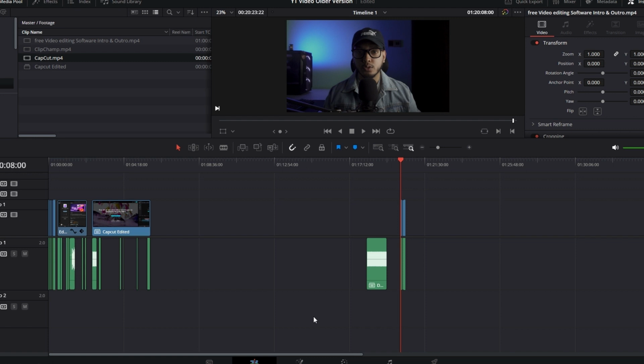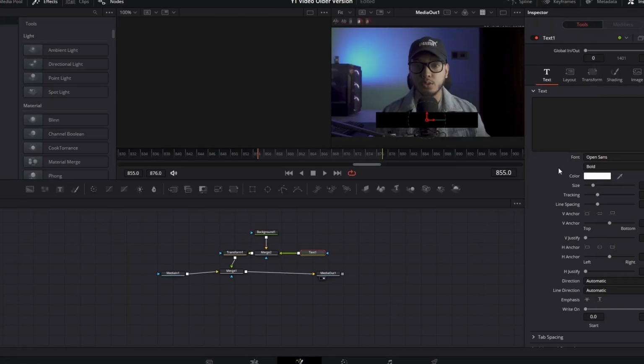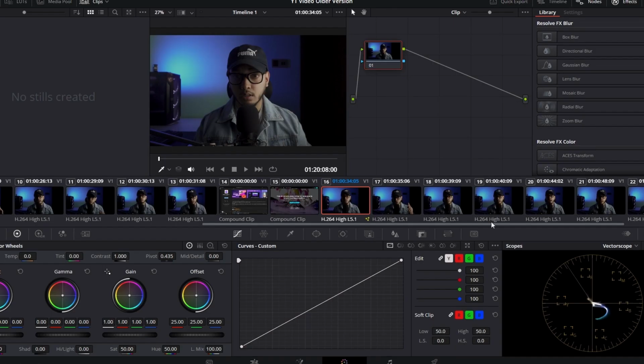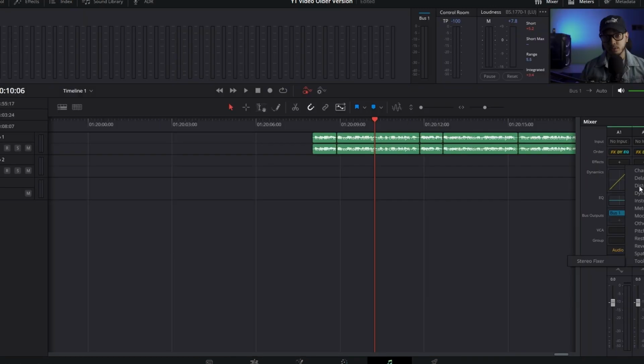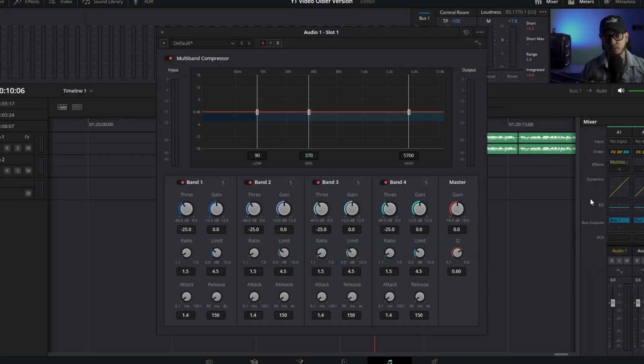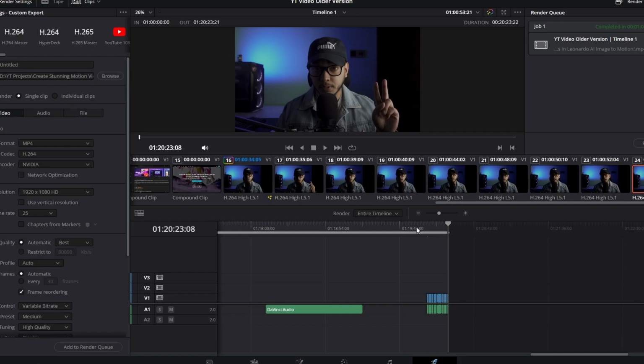For example, I can work with VFX and motion graphics on the Fusion page. If I need to color correct or grade my footage, I can do that on the color page. Additionally, I can dedicatedly work with my audio on the Fairlight page. Once I'm done with all the editing, I can go to the deliver page to export the video, and I can export it at up to 4K resolution.